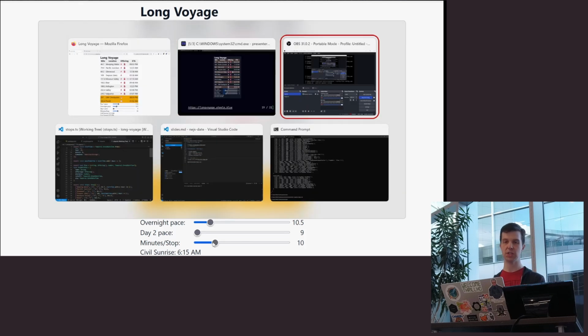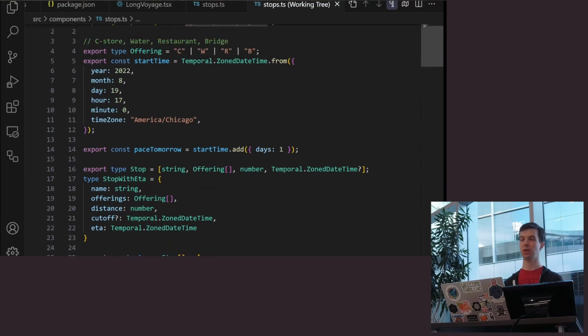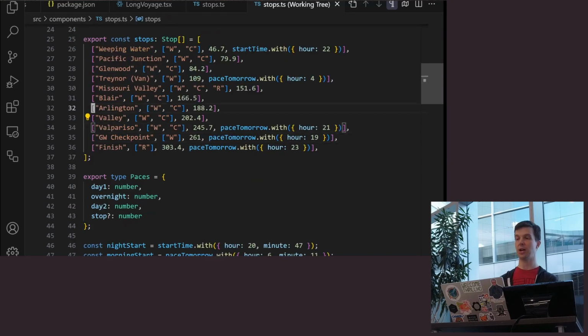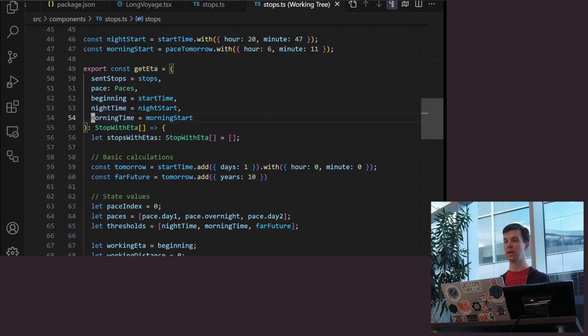And the code for this isn't ridiculous. So I was able to pull in the polyfill for Temporal and set up some timestamps that I wanted to go after, define the times, and then just say that I know that I need to make this time by 10 p.m. on this day. Or I want to take a look at tomorrow at 4 a.m., and I know that I have to hit those. There's nothing magical about this code, but it let me work with dates and times in a way that didn't make me want to rip my hair out.